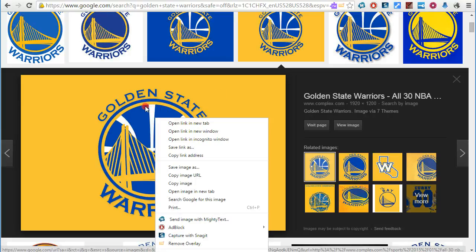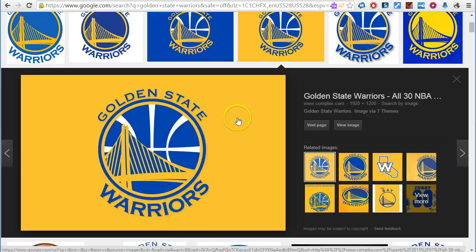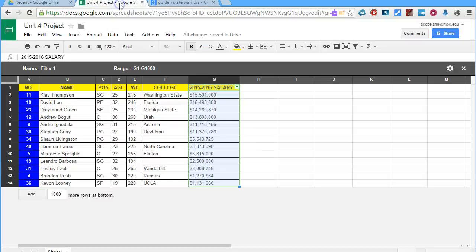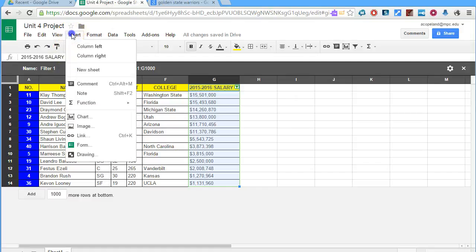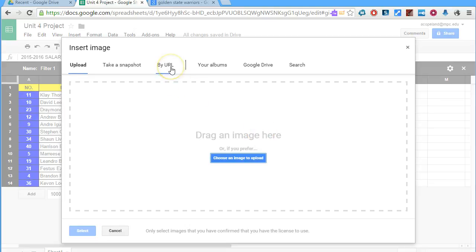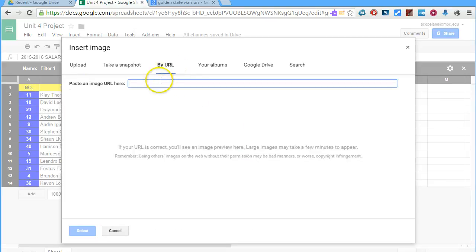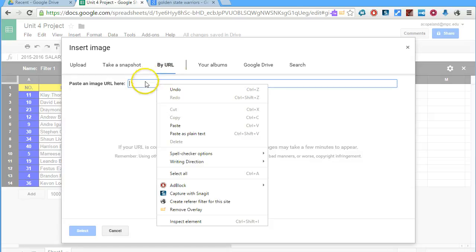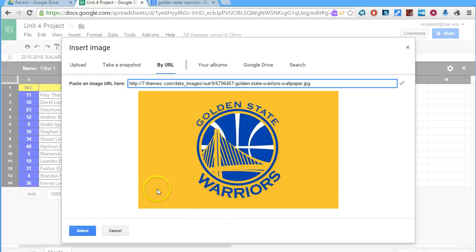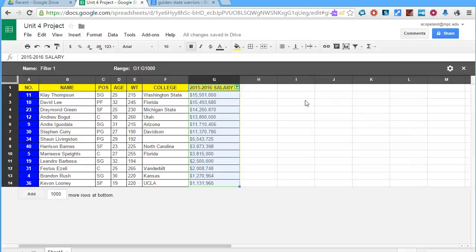I'm going to copy the image URL. I'm going to right click on it. So I've left clicked on the actual image that I wanted, then I'm going to copy the image URL. Click back on my Unit 4 project tab. Let's show that a little better. Unit 4 project tab. And I'm going to insert an image. And I'm going to do that by URL. Click on by URL and paste an image URL here. We're going to paste that in. When that shows up, then I can select it and enter it in.